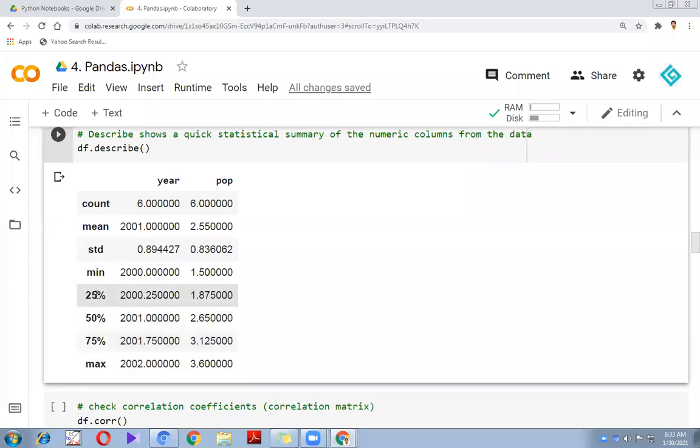The 25th percentile value means that less than or equal to this value, there will be 25% of the observations. The 50th percentile means less than this value, there will be 50% of the observations for the year column. The 75th percentile means less than this value, there will be 75% of the observations. So this is Q1, quartile 1, this is quartile 2, this is quartile 3, and this is the maximum. So you get some statistical measures for all the respective numeric columns.